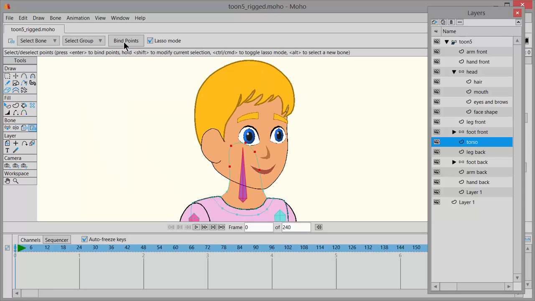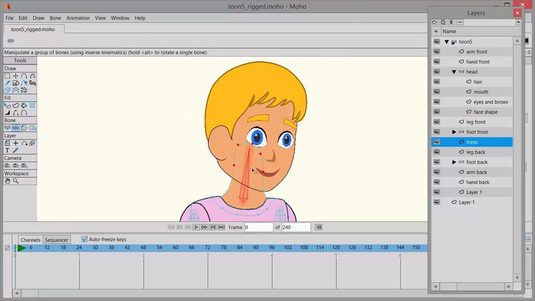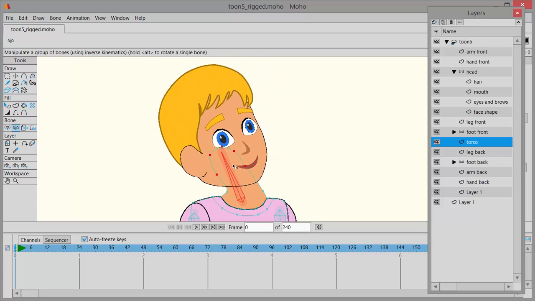So now I can go up and click the Bind Points button, and you'll see they got a little bit larger. We can test this. Looking over here in Tools, there's the Manipulate Bones tool right there, and I'll click on it and test.